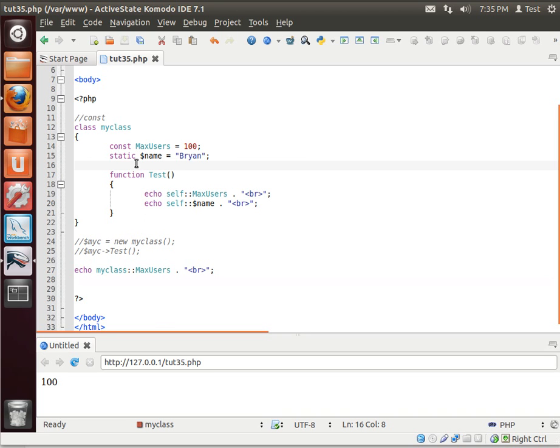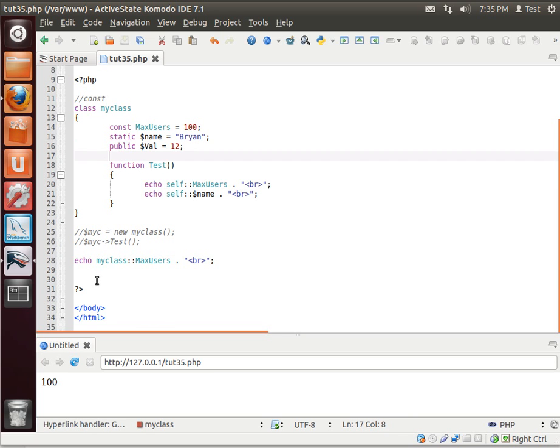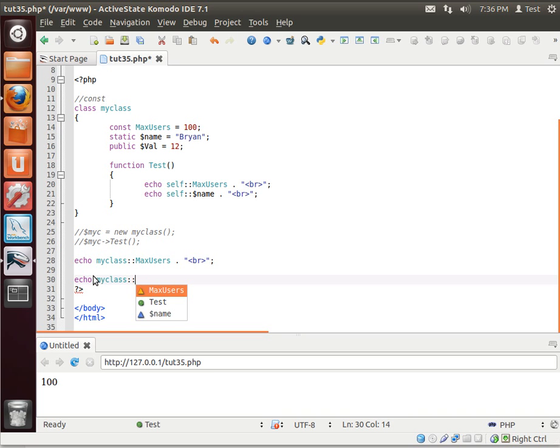Now what if we did something like this? Public, let's call this val equal 12. Let's see if we have the same results here. Echo myClass. Notice how we cannot access the val variable, V-A-L, because we need an instance of that class.